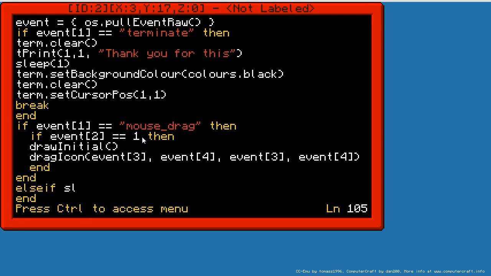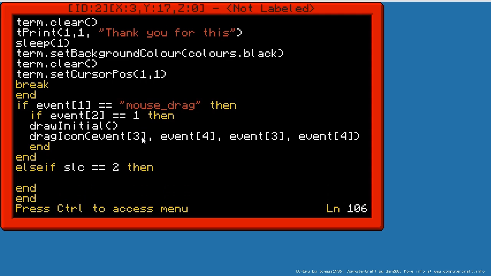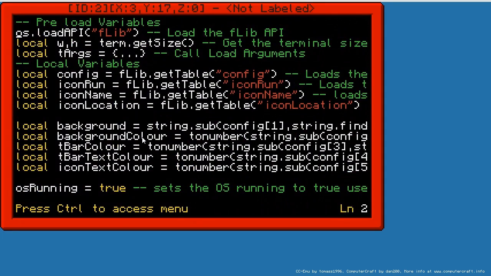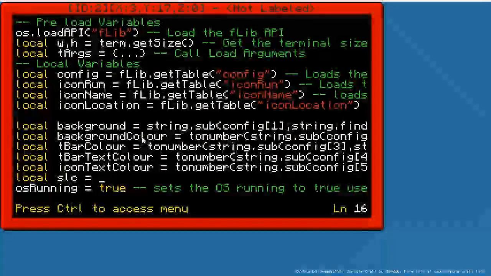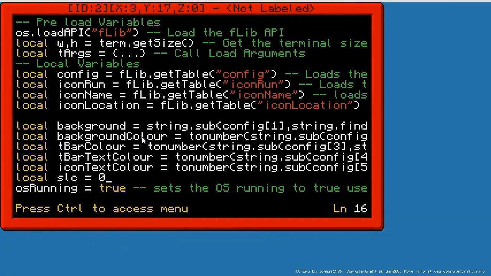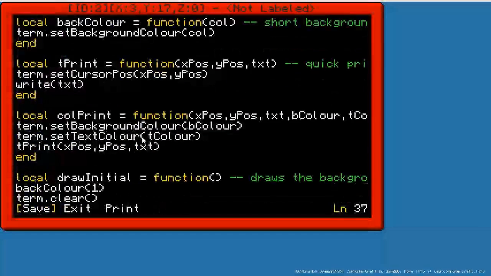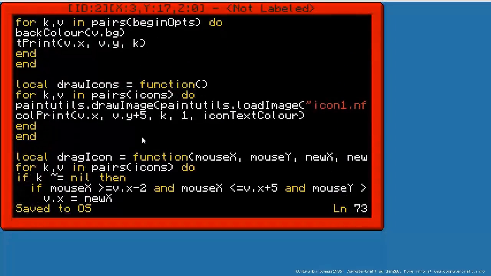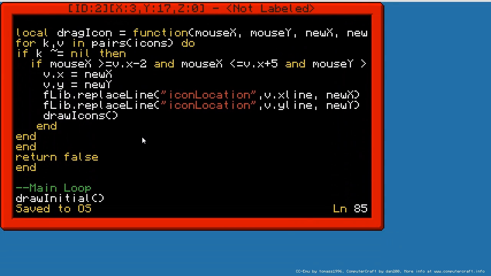Else if SLC equals 2, then, and this will be draw menu, and come back up here to where we've got the local variables. I'm just going to add the SLC in here. So local SLC equals 1. There we go. Quickly save that. Right, so now we have the table function, so we've got draw icons and all that.